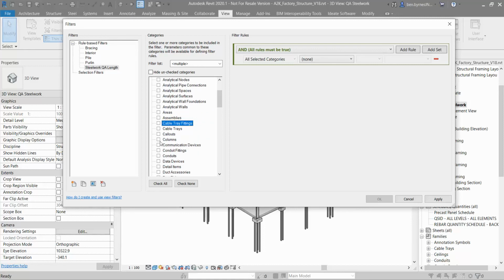Now we're not going to pick columns because that will pick just the architectural ones. So we want structural columns and structural frame. And we can hide unchecked here, which will let me know again what I've picked.